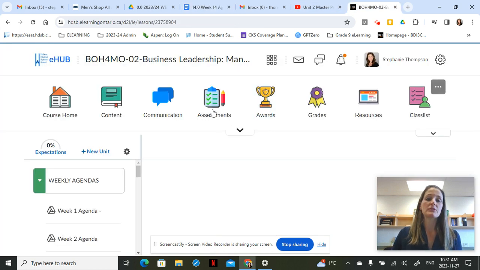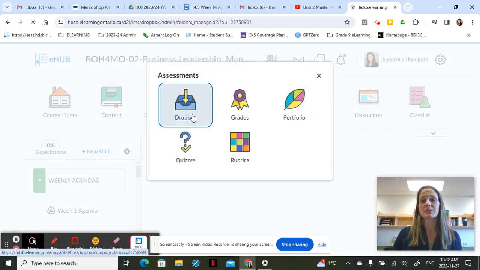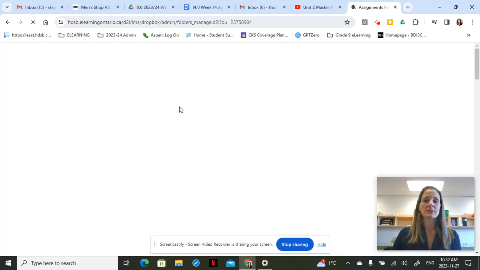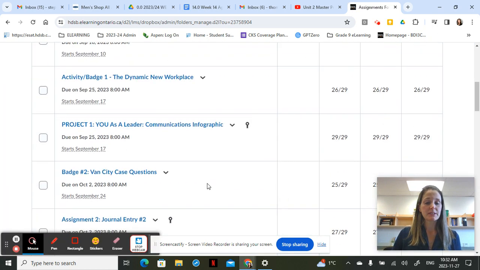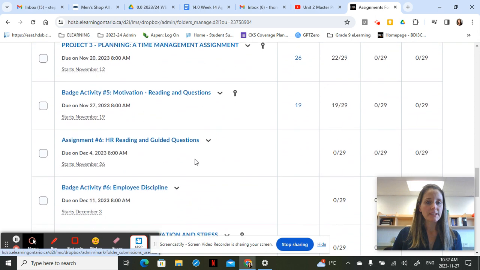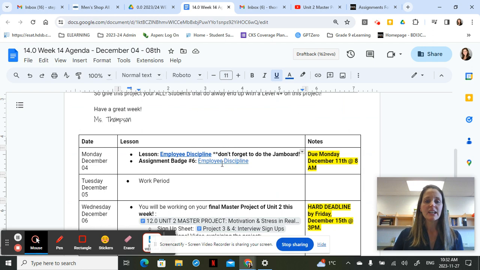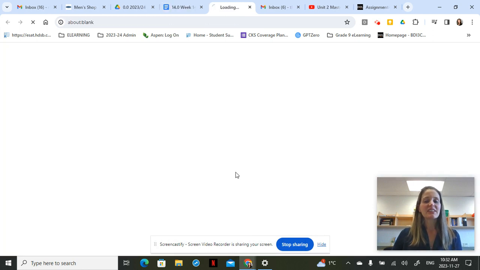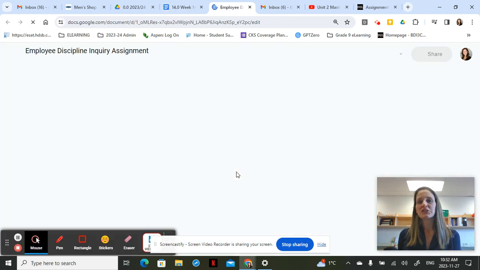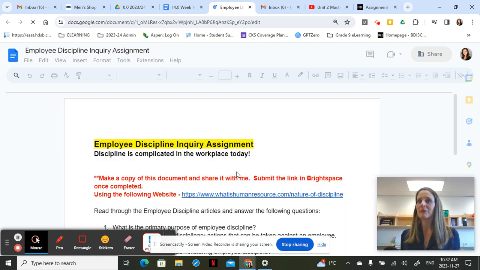So if you go into assessments in Dropbox and scroll down through Unit 2, you'll see that this has been labeled as badge number 6. So that is all the way down here. Activity: employee discipline, okay? And you will make a copy of the document and go through the steps of the document, copy and paste the URL as your submission to this assignment. This is a fun activity. It really just puts you in a managerial role of trying to figure out how you would discipline an employee if they were performing in a certain way in your workplace, okay?